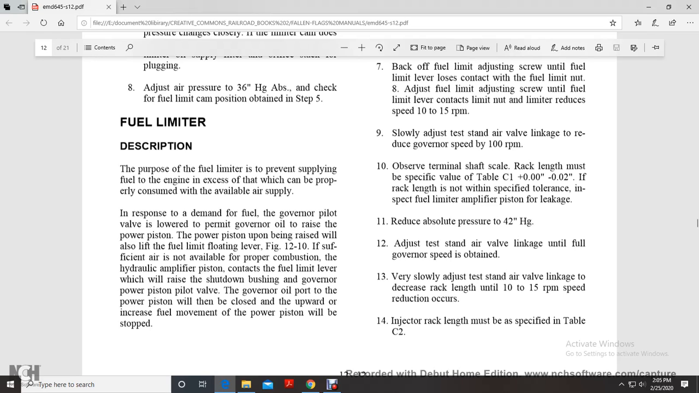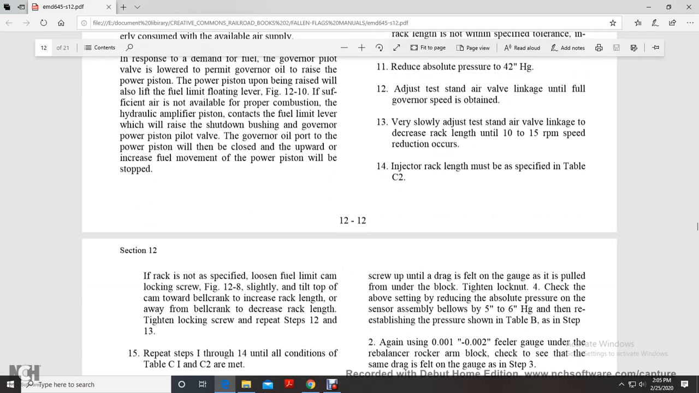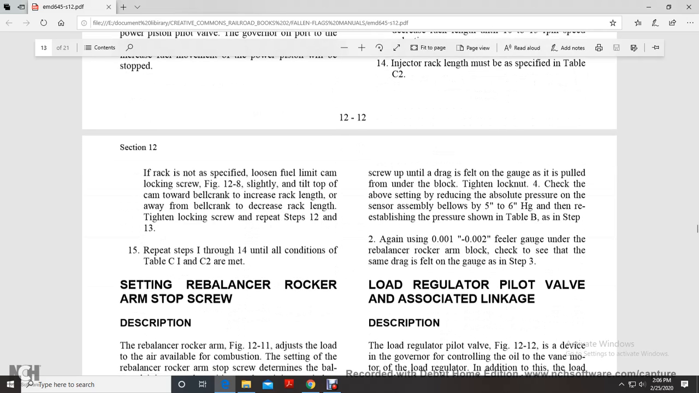If the rack length is not within the specified clearance, inspect the fuel limiter amplifier piston for leakage. Reduce absolute pressure to 42 inches Hg. Adjust the test stand air valve linkage until fuel governor speed is obtained. Very slowly adjust the test stand air valve linkage to decrease the rack length until a 10 to 15 RPM speed reduction occurs. The injector rack length must be as specified in table C2.